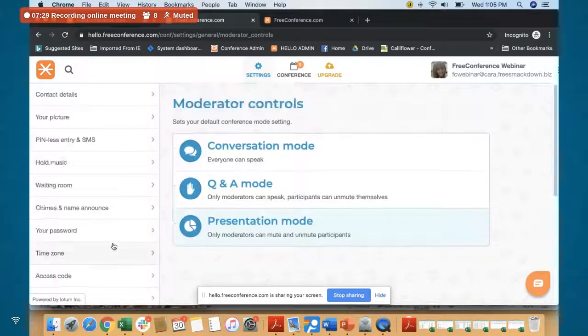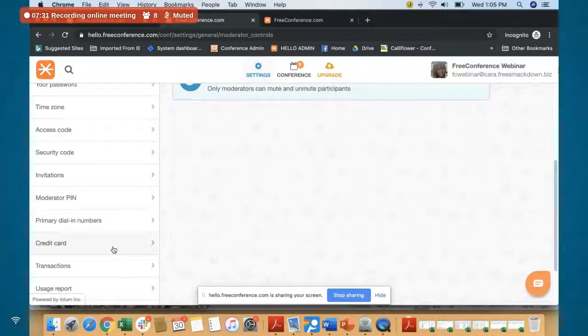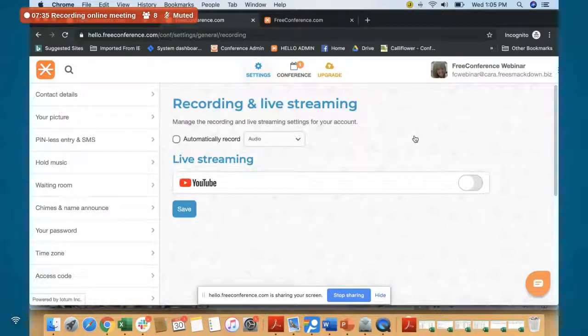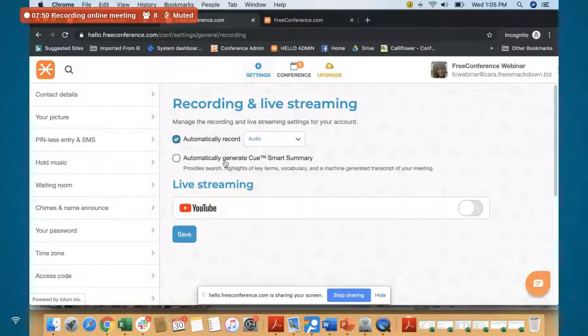The other feature that you can play around with is recording and live streaming. Here, I do want to point out that recording is not available on the free plan, so you do have to upgrade depending upon your needs. You can look at the plans and decide if you want to upgrade to record your video.